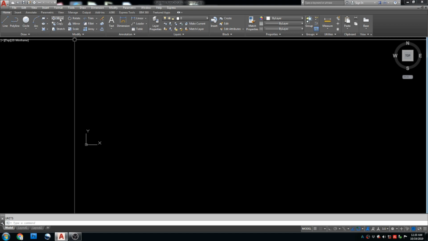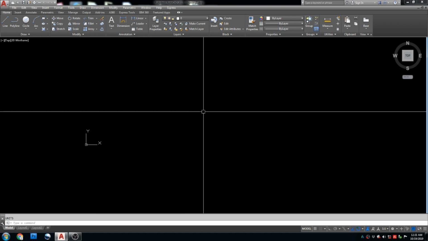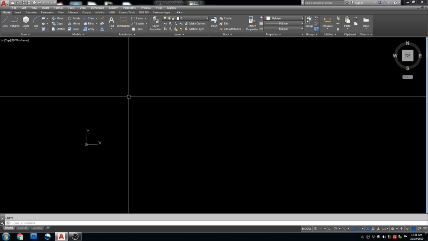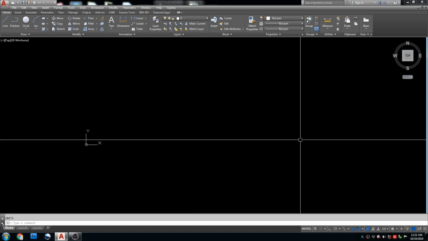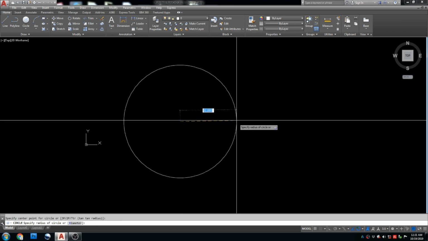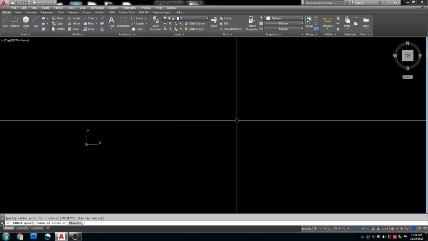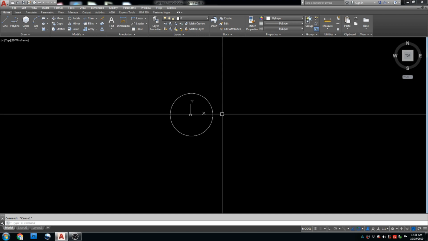To do the command move, you can pick this icon or simply type M on your keyboard. But before that, let's first draw an object, for example, a circle. In our previous lesson, the shortcut of circle is C, enter. Let's say I want a 1 meter radius for my circle. Okay, so this is my 1 meter radius circle.